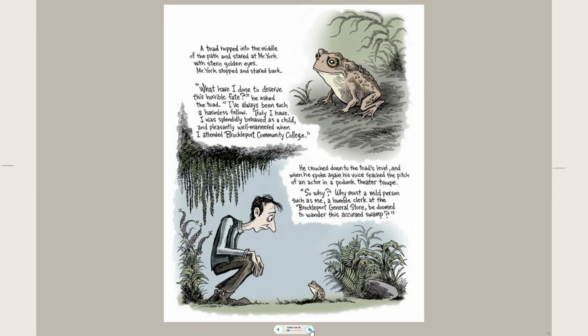Look at him looking at the toad. So, what has he been doing so far? What has he been doing? Do we know where he's going yet? Well, let's keep reading and see what we can infer.